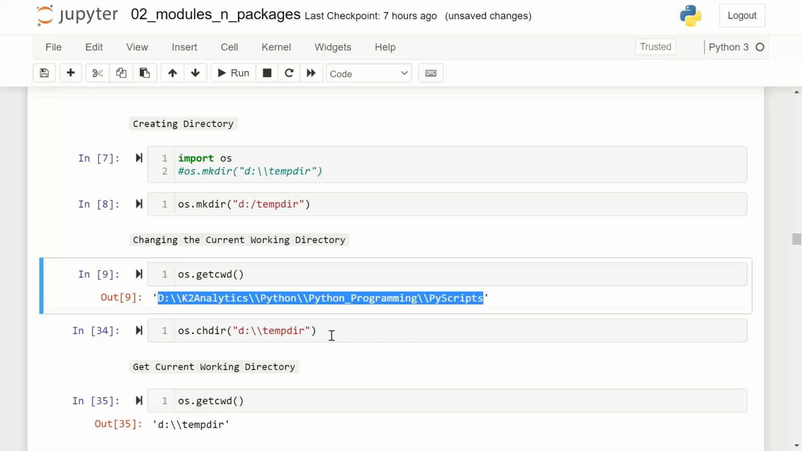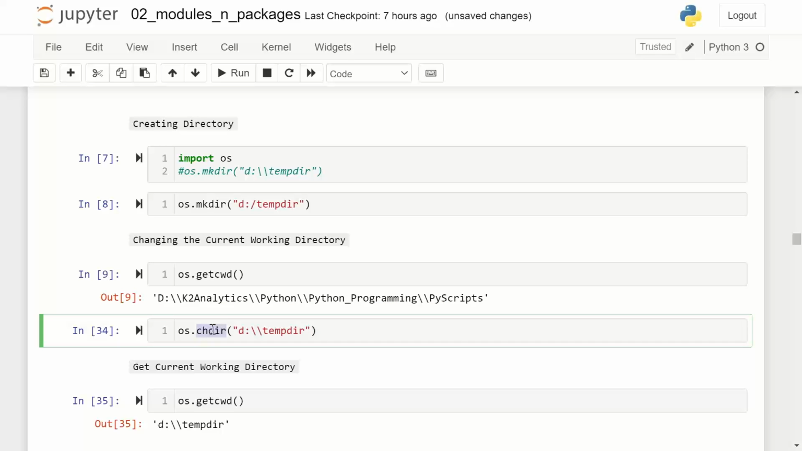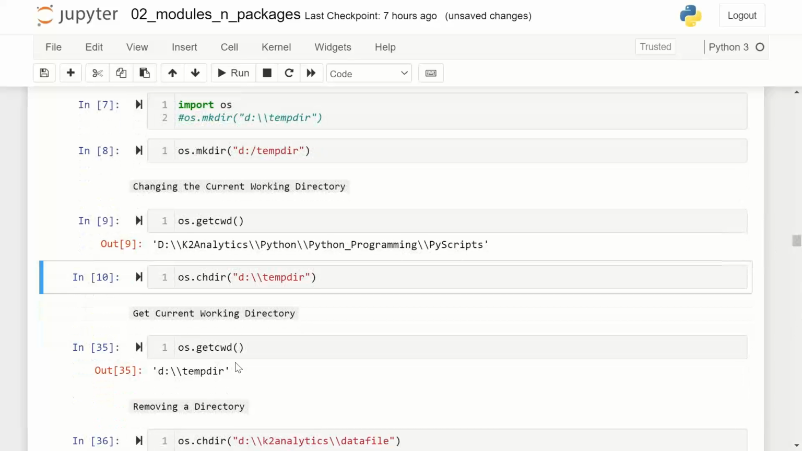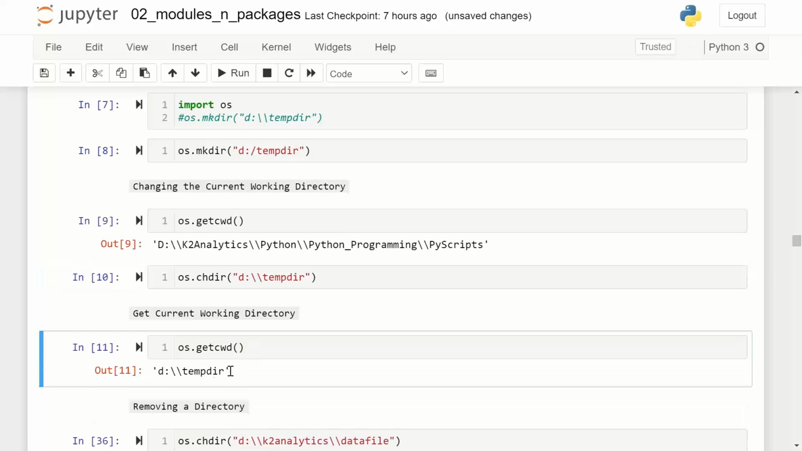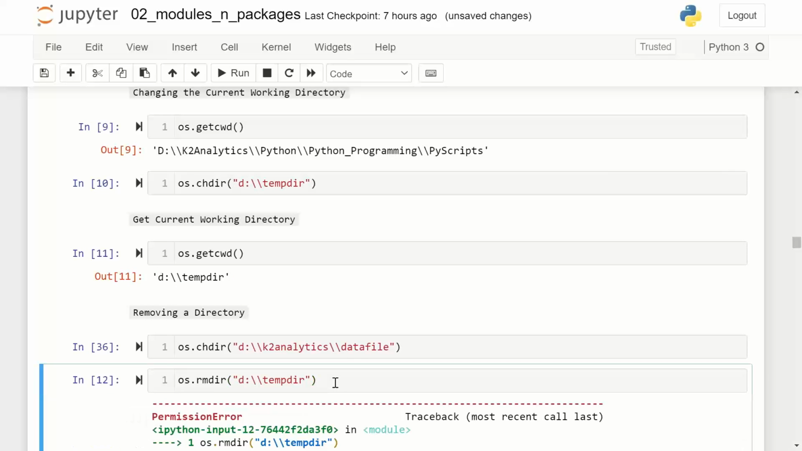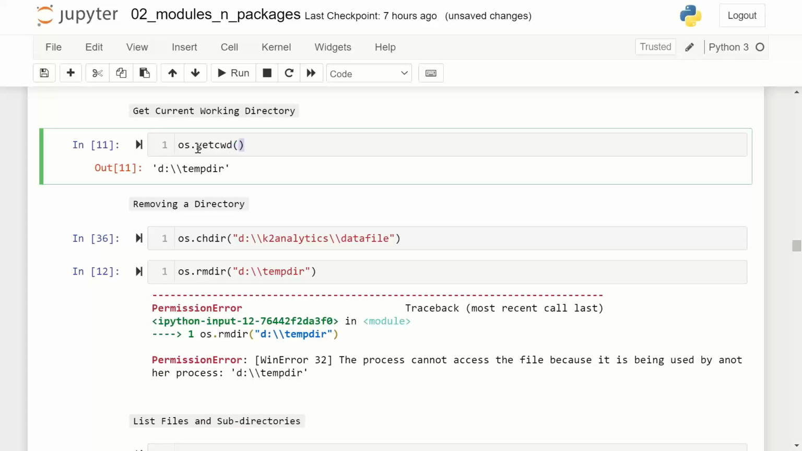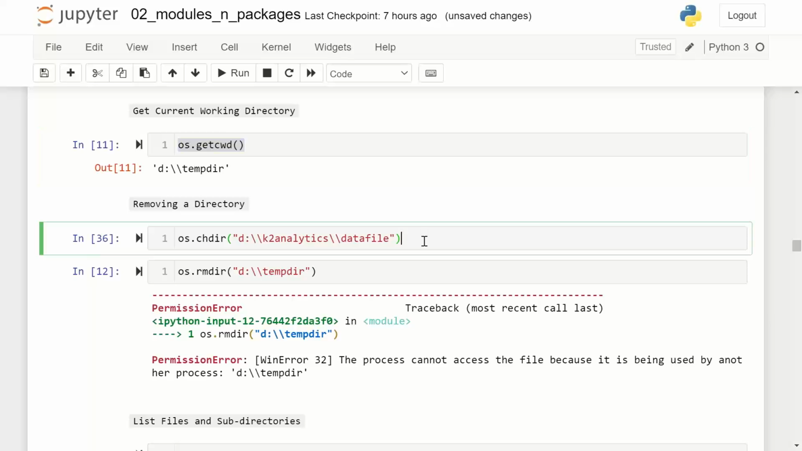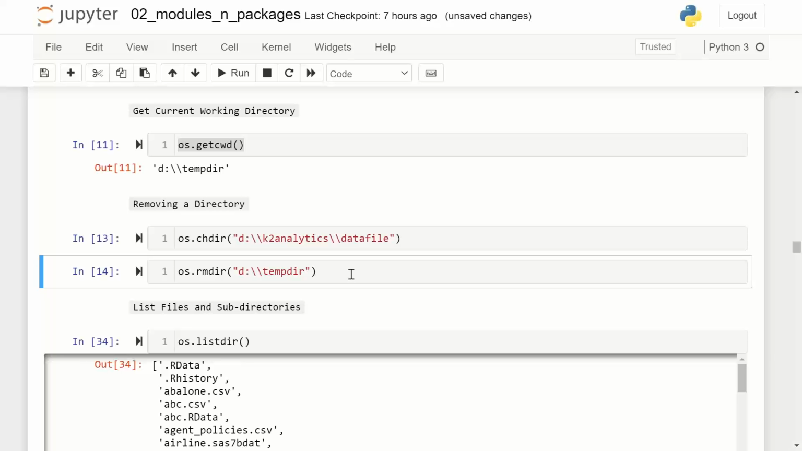I want to change my working directory. I can use chdir. Now if I see what is the current working directory, it will say temp dir. I don't want this directory which I just created. What I can do is rmdir, remove dir. Okay, it is saying permission error. Why? Because I am currently having this as my working directory. So what I'll do is change my working directory. And now I'll say remove the directory. It is deleted.